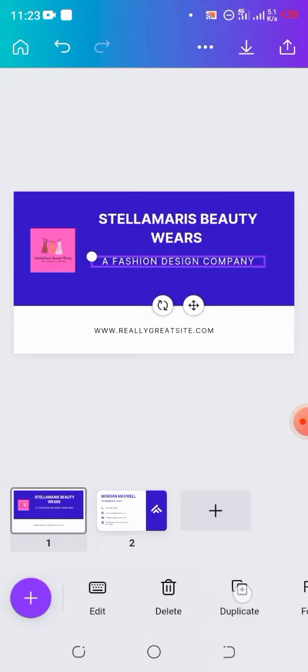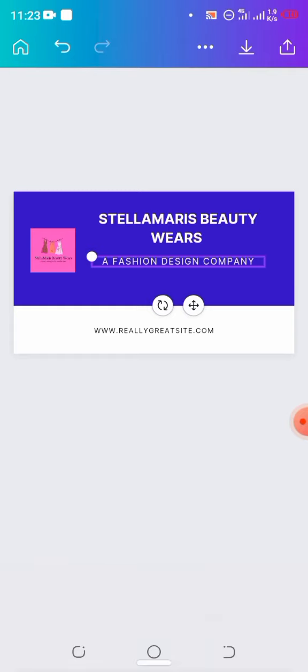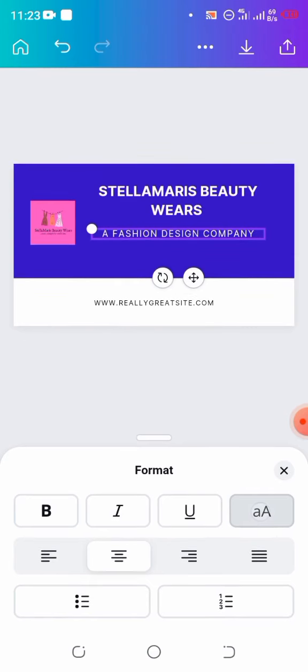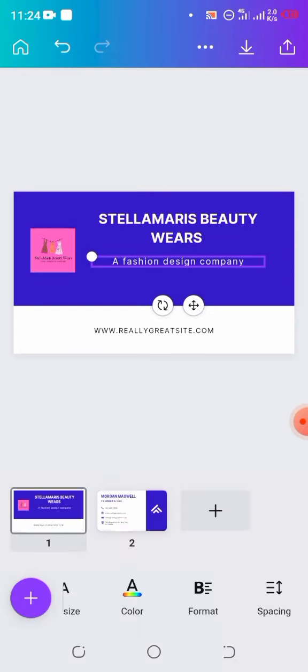Okay, let's see whether we can change that, so that we reduce it to small letters instead of capital letters, since we've used capital letters in the one above. So we have Stella Maris Beauty Wears, and then we said it is a fashion design company under the description section.